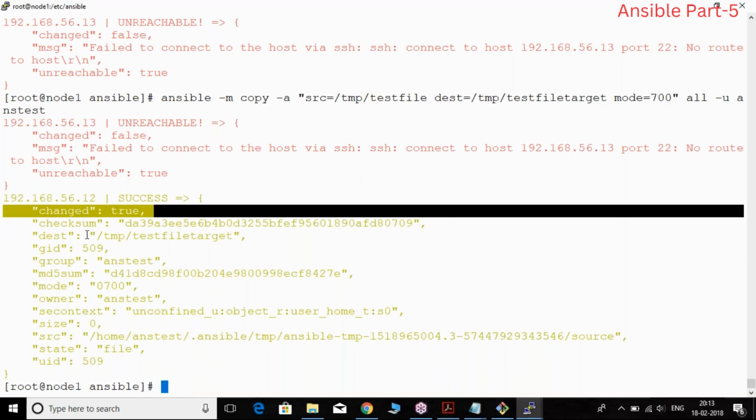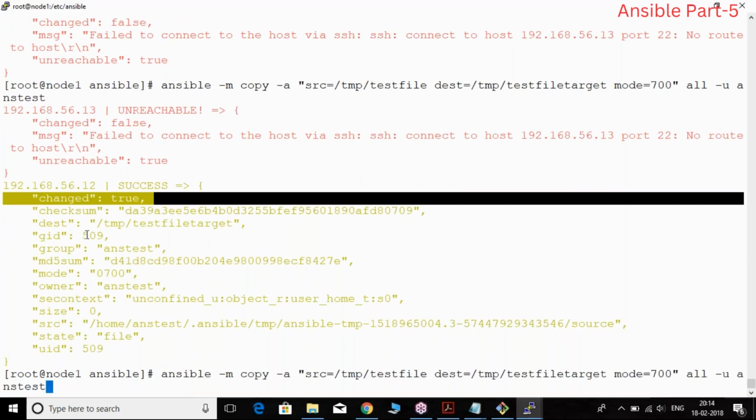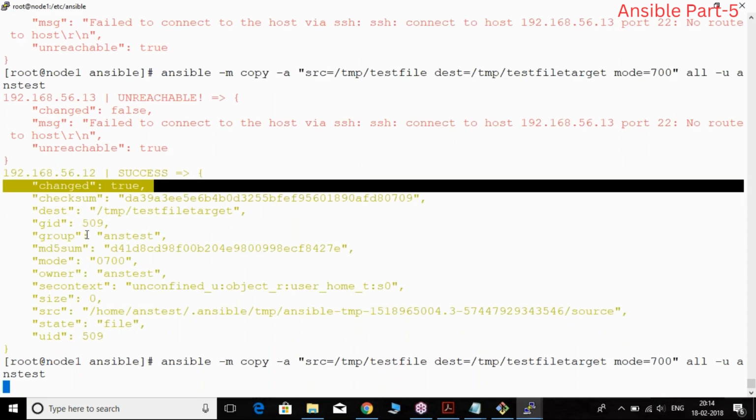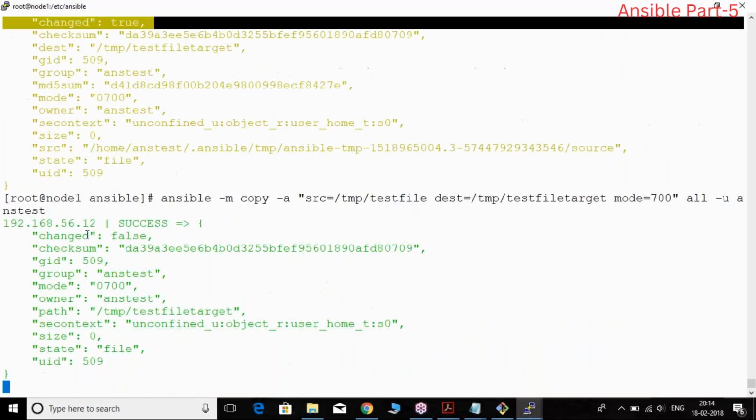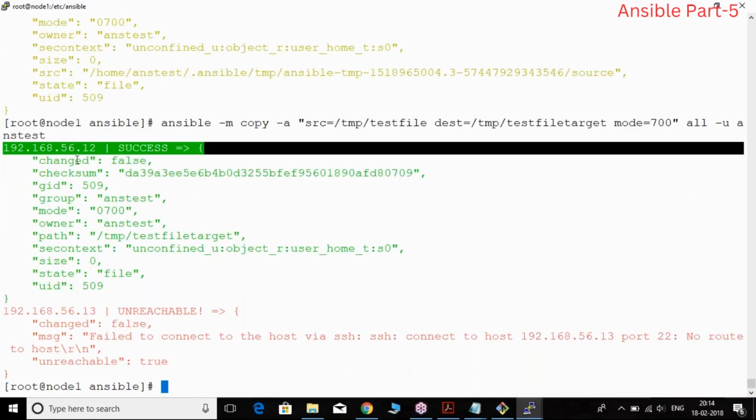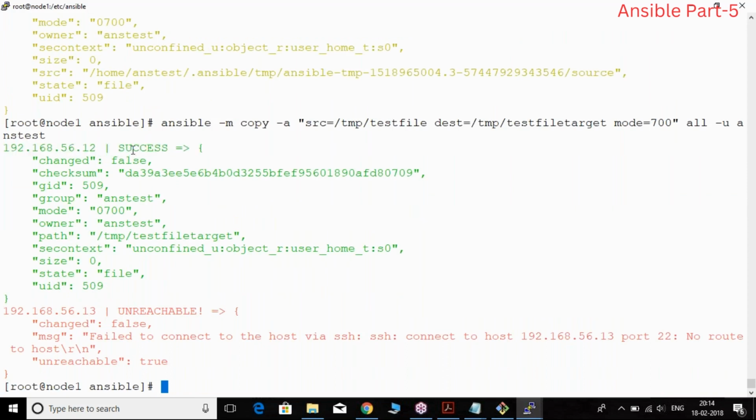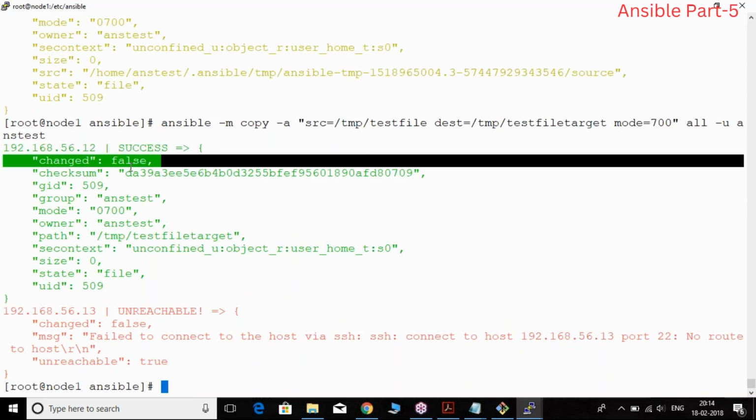Access is fine, but it is not changed. If you look, I'm trying to run the same command again. This time it will try to connect again, but if you look here, it is a green color symbol. That is nothing but changed is false. Yes, it is connected successfully, but it doesn't change anything. Why? Because in my destination the file already exists.